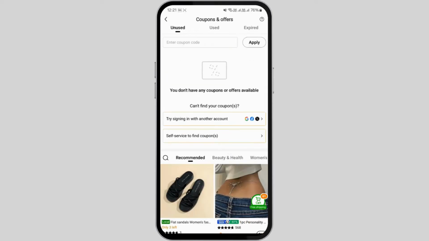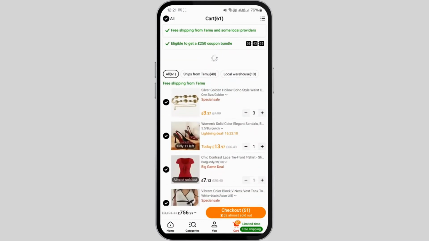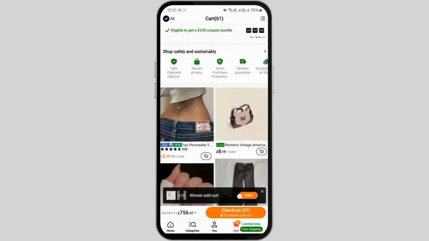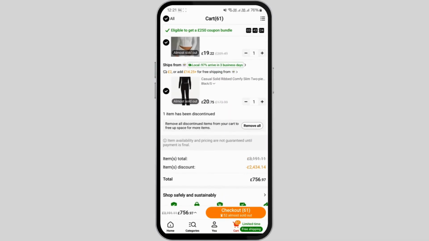Now let's imagine I have a TEMU cart where I have added a few items, and upon scrolling down, you will encounter a segment that prompts you to apply for a coupon code. And here you can input all those coupon codes provided by TEMU earlier. Simply click on the Apply Coupon Code option and proceed to paste each code one by one, applying them consecutively.